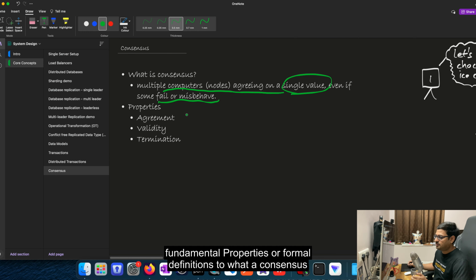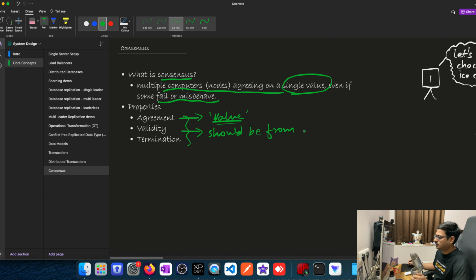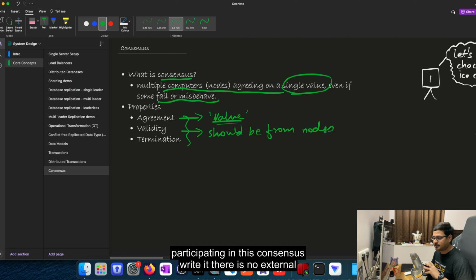There are some fundamental properties, or formal definitions, of what consensus means. First, they must all agree on a common value. This is what we have been seeing so far. There's one value, and everybody agrees to it. This value should come from one of the nodes participating in this consensus, right? There is no external player involved who is dictating the value. It should come from one of the nodes.